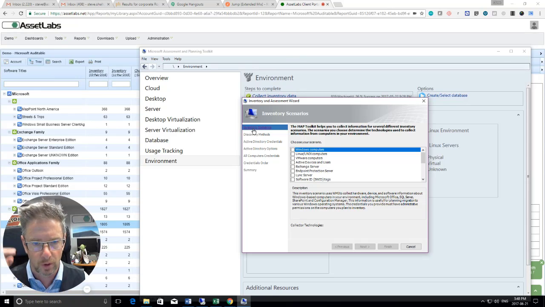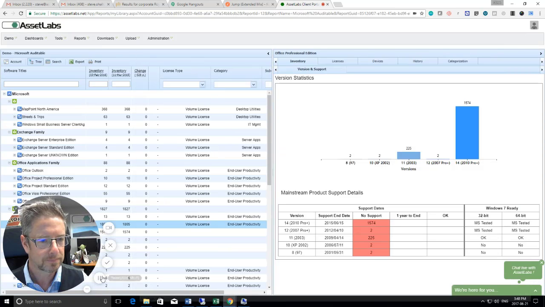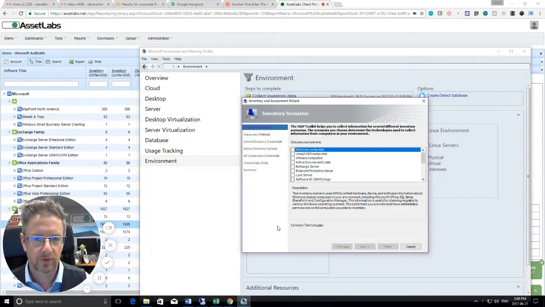But right now, we're going to go quickly through the inventory scenarios and explain what you should be selecting and why, and maybe what you should be skipping. So let's go through them right now. Let's take a look at the inventory scenarios. Here they are. There's quite a lot of them, and we'll go through them very, very quickly. Just keep in mind that when you choose these, you can choose them one at a time or several at a time. You don't have to select them all at once.